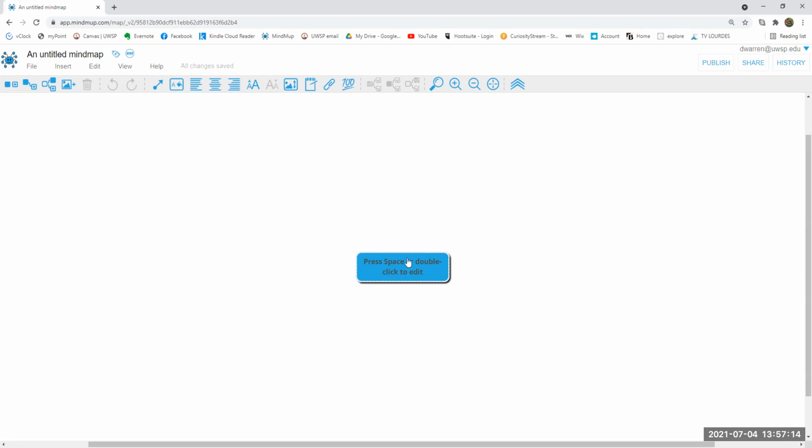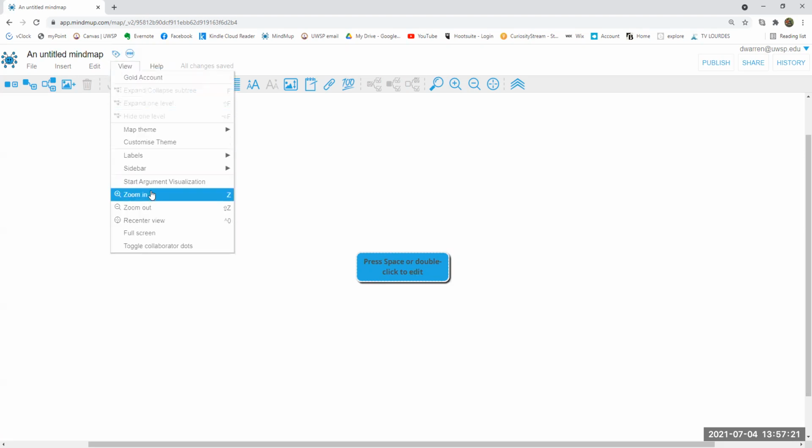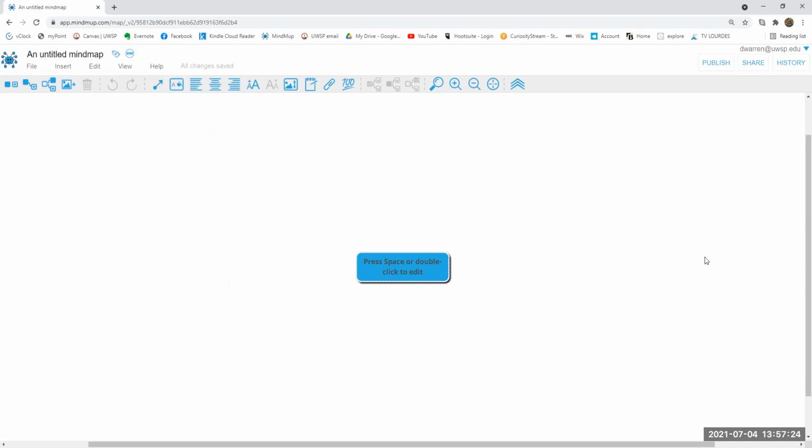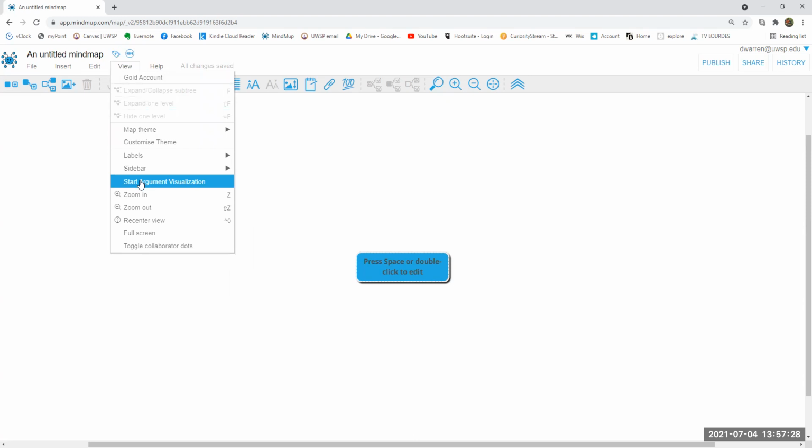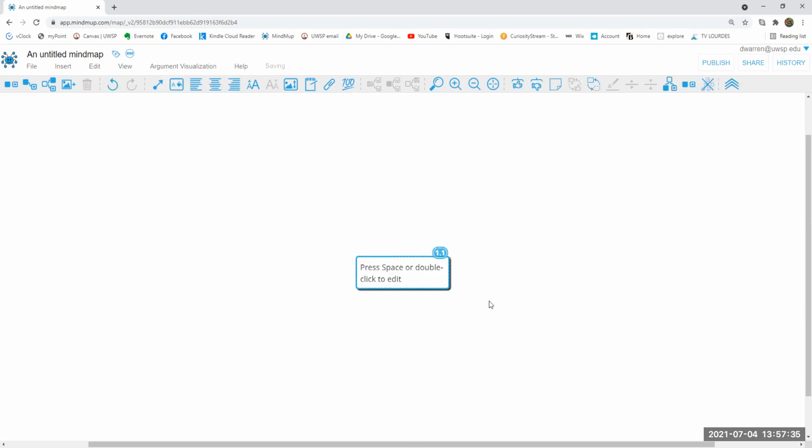So in order to get into argument mapping mode, we go under View there, and we're just going to do Start Argument Visualization right there. I'm going to do that again. Under View, Start Argument Visualization. Click on that. Once I click on that, you will see that that blue box will turn white. There we have it. And it has little numbers up here. We'll talk about those numbers later. So now we are using the argument visualization capabilities of MindMup. So let's map it.